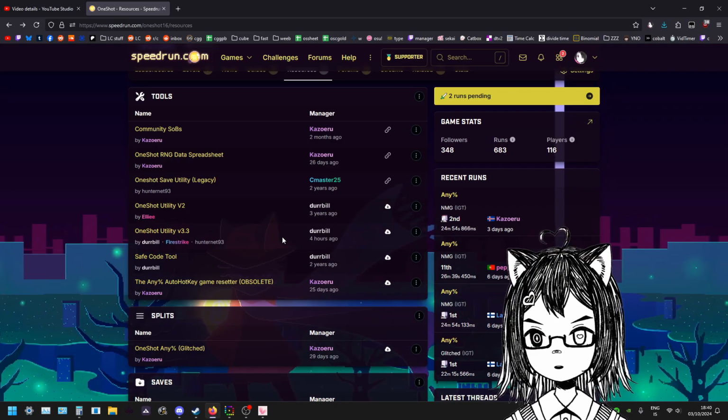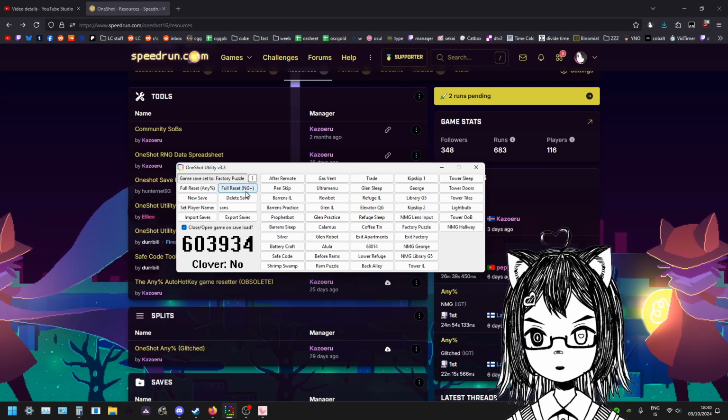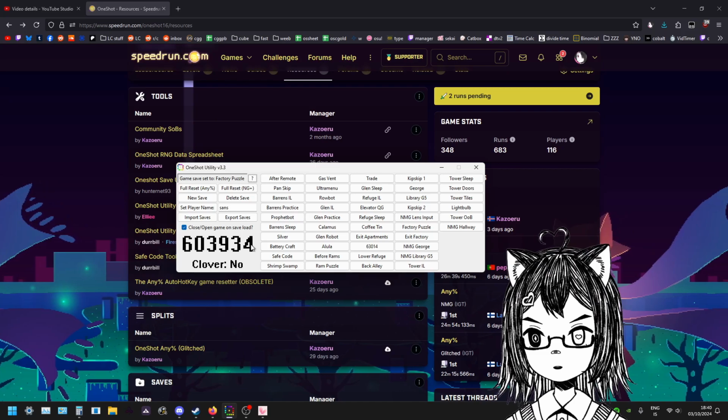Alright, now I'll cover how to set up the OneShot utility. This utility will allow you to reset your any % run or into New Game Plus. It allows you to read the safe code very easily.